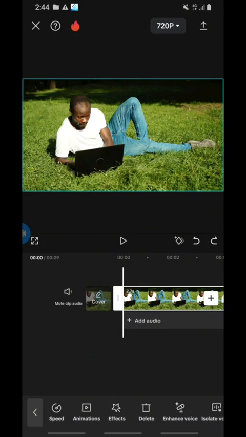If I want to add effect to the video, I can add effect. If I want to delete, I can delete. If I want to enhance the voice, I can do that. If I want to isolate, I can also do that. If I want to retouch it, I can do that. If I want to do camera tracking, you may not need this for now because you are just starting out. You don't need all those ones.